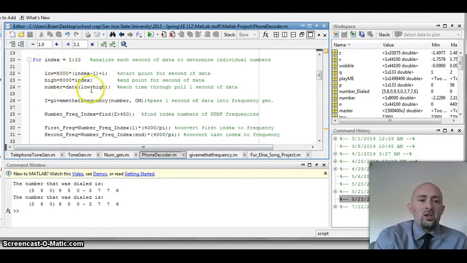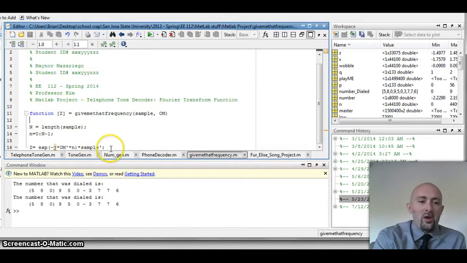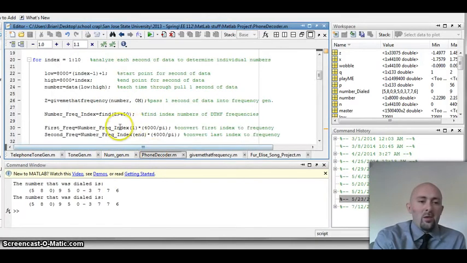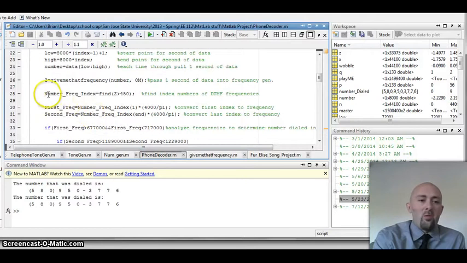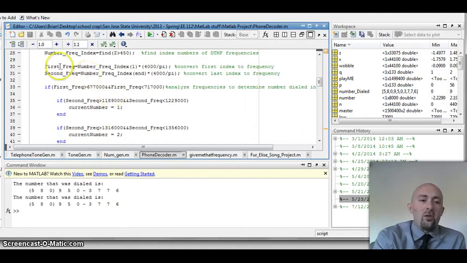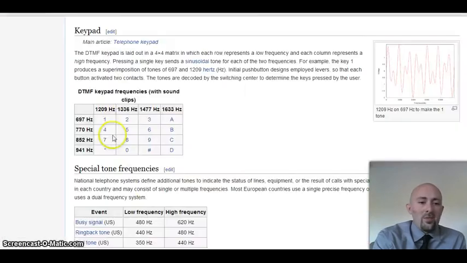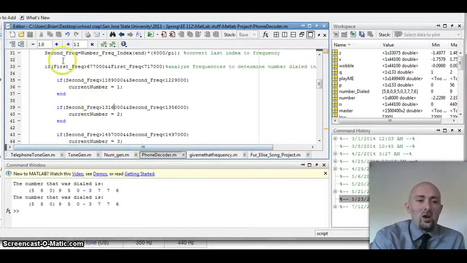Here we are parsing out each individual section, and then we are doing a Fourier transform on that utilizing this function. We were not allowed to use built-in Matlab functions, so that function here is just a basic Fourier transform. Then with the find, we're able to find indexes of the frequencies in each second, and then parse out the frequencies utilizing this structure here. This frequency represents this row, and then deciphering which frequency was the other one gives you a particular number. A nested if structure is all we're doing here.